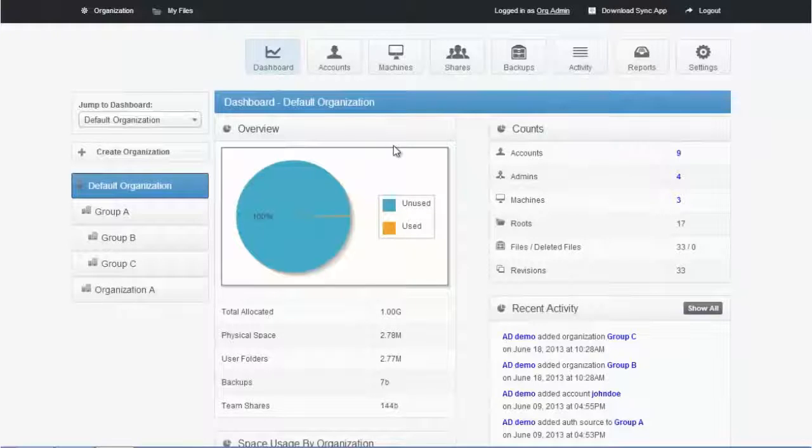The dashboard is where you can set up organization policies, control what users can share in the system, and what folders they have access to. It's where administrators can set up reports, activity logs, backup policies, team shares. But the typical employee at a business would not have access to the dashboard.